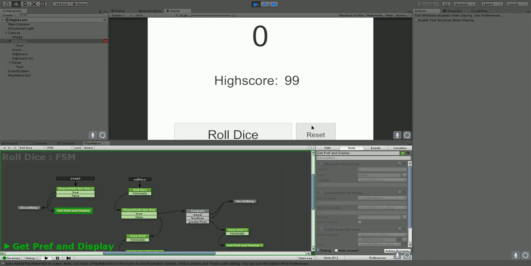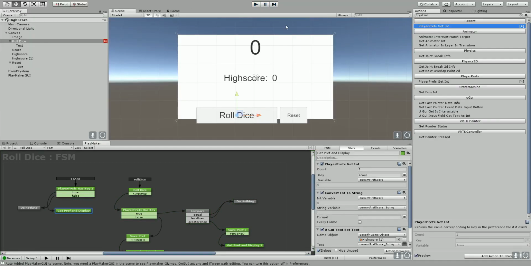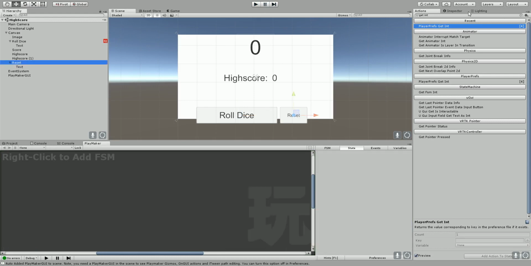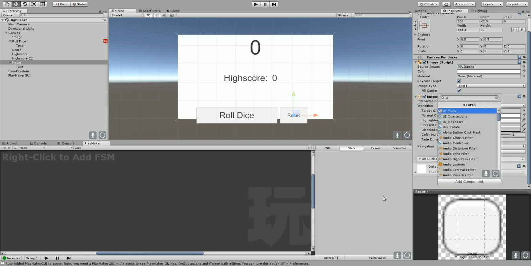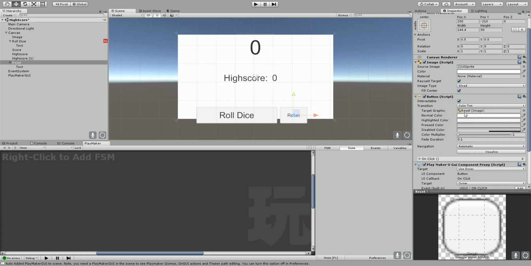Now we want to be able to reset this, right? Especially for sort of debug purposes. And this is super simple. We can do this just the same way. We've got this reset button. We're going to go to the inspector, add another component, and again, remember this is called the uGUI proxy component. I know it's a big name.